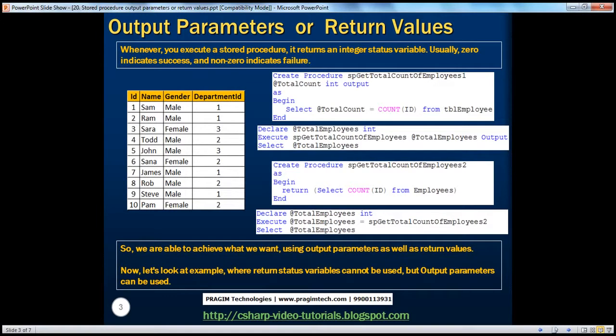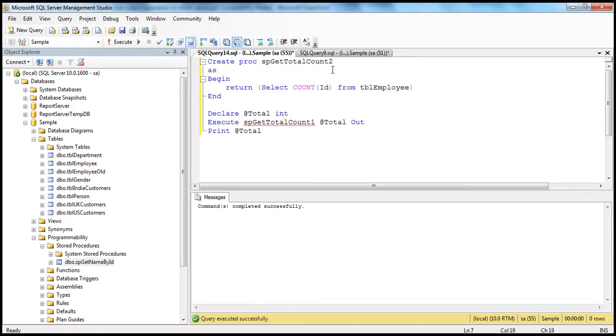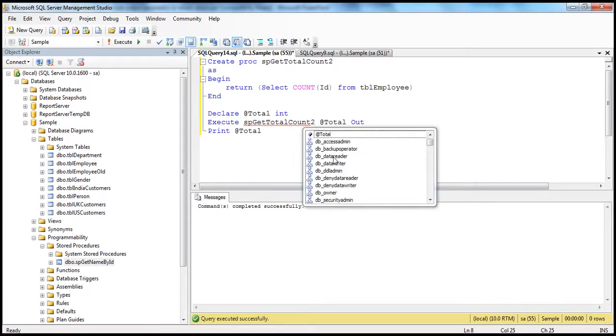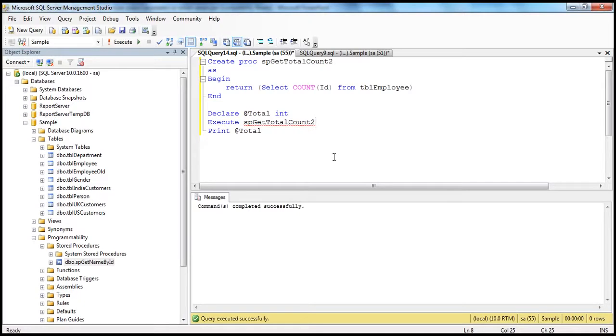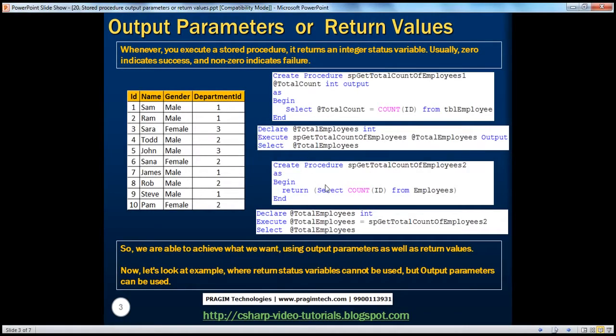Let's execute sp_get_total_count_2. To execute that, obviously we need a variable of type integer. Execute this one, sp_get_total_count_2, and when this stored procedure returns a value, I want to initialize this variable and finally print that. So when I execute this, we should get 10. Now I am able to print the total number of employees in my organization, using output parameters as well as using return values.